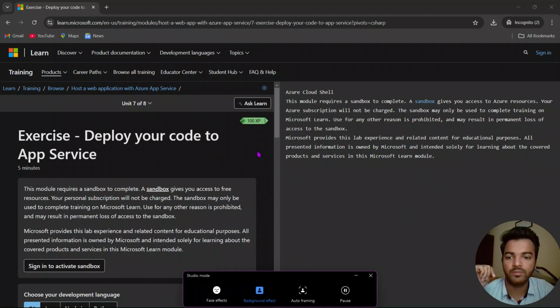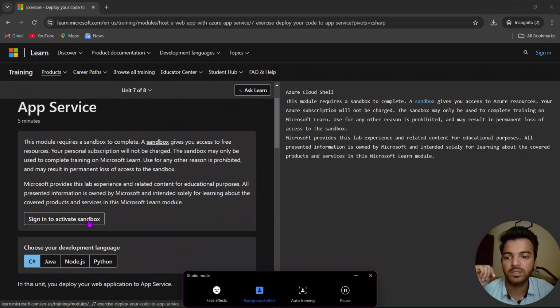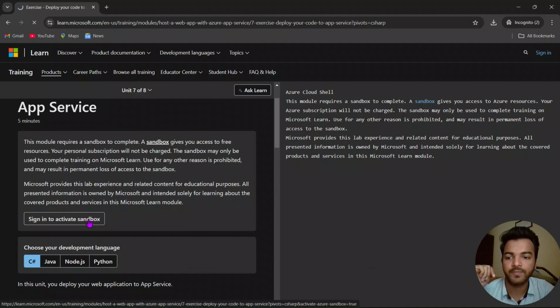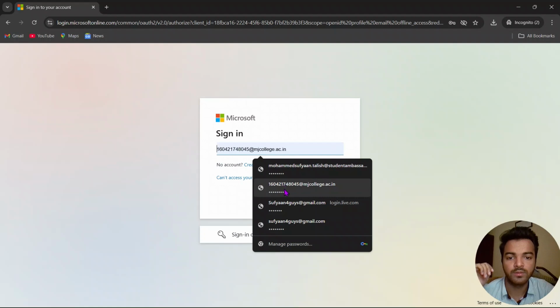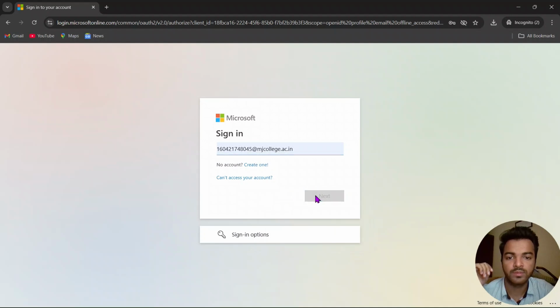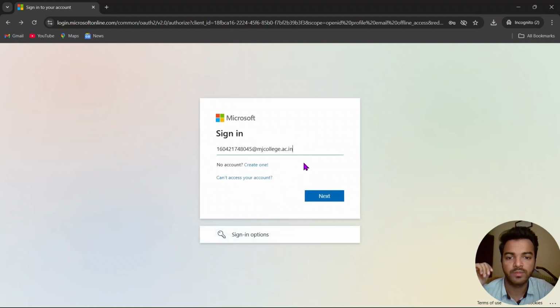So basically, I'll provide you this link in the description below. Then you just come to this website. After coming over here, it says you need to sign in to activate sandbox. Just click this button. It will redirect you to sign in over here. You just need to sign in with any email ID you have. Well, let me use my personal email ID.